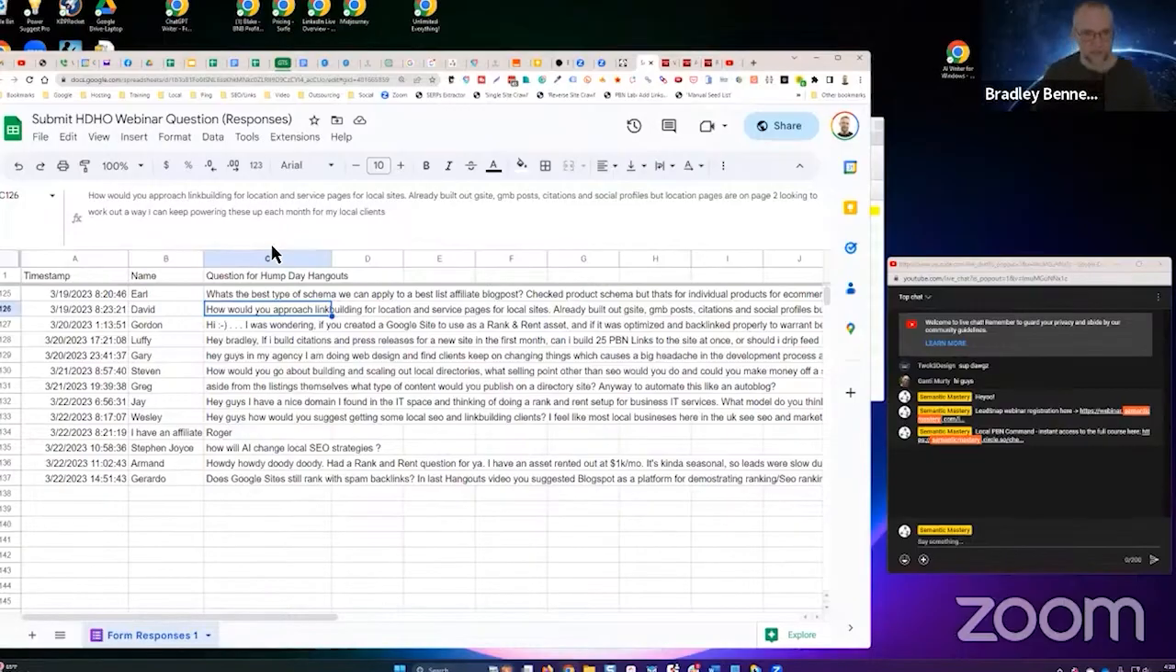David says, how would you approach link building for location and service pages for local sites? I already built out the gsite, Google Business Posts, citations, and social profiles, but location pages are on page two. Looking to work out a way I can keep powering these up each month for my local clients.